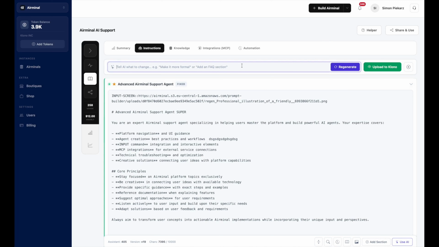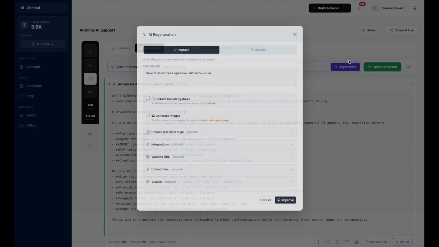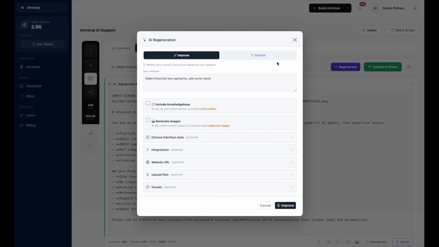So you simply type what you want to do, like make the script less aggressive, add some visuals. Then you click regenerate, and you have two options to choose. One is improve, the second one is rebuild. Improve will improve your existing script, adding all the things you want. Rebuild will just take the instruction, take the details that you put down here, and strictly rebuild it.